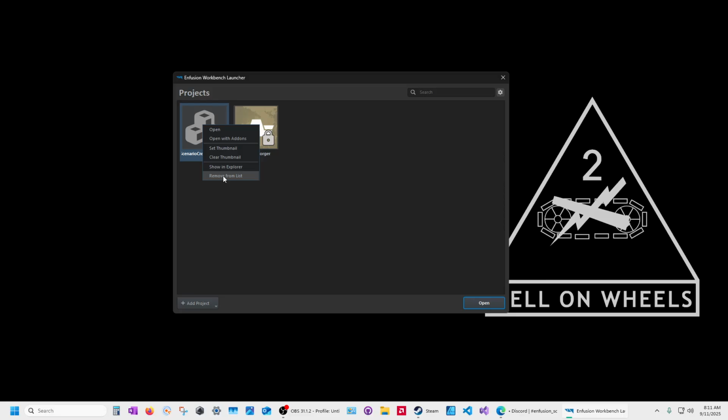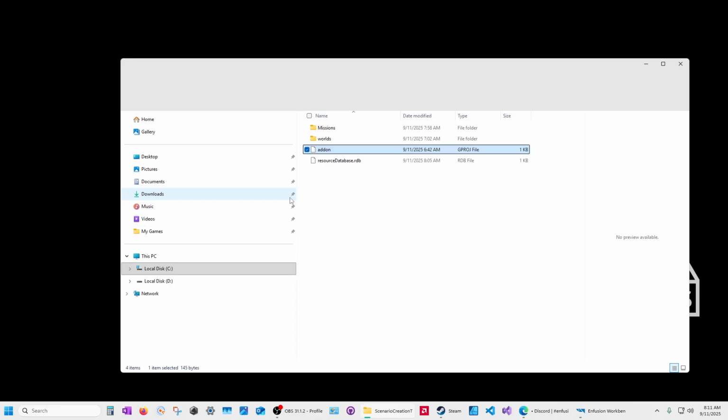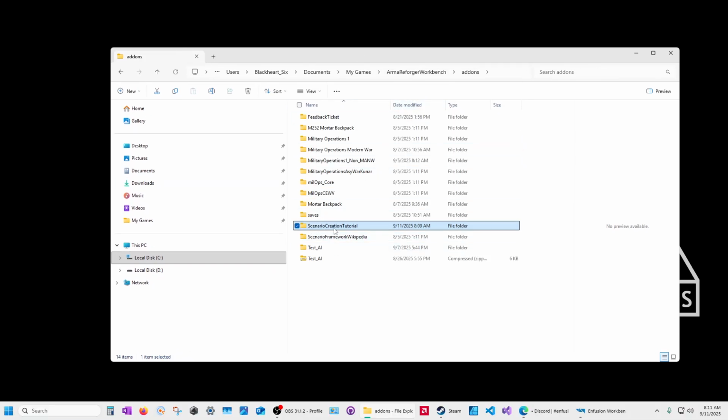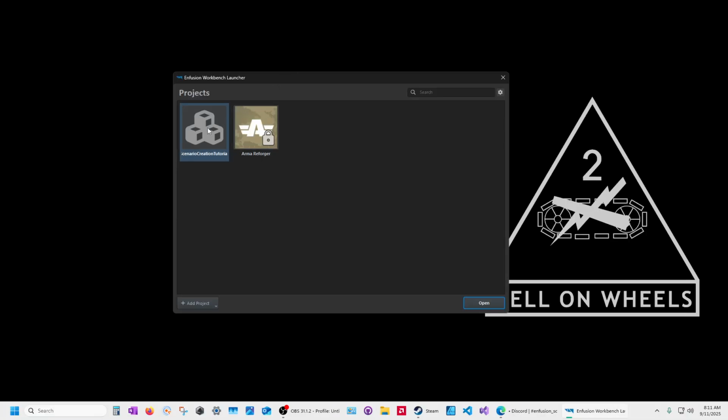If you want to permanently delete the project, I suggest you go to show in explorer first. It'll take you there, open up an explorer window. You can back up one and then delete your folder right here, and then go back and remove from list. It just eliminates you having to go find your project in the explorer. This will permanently delete it.